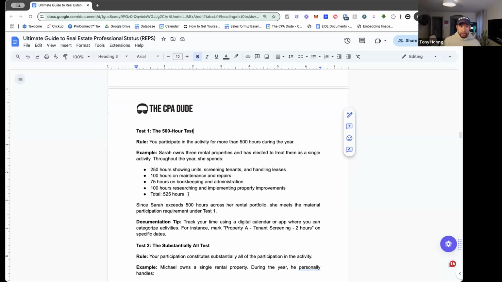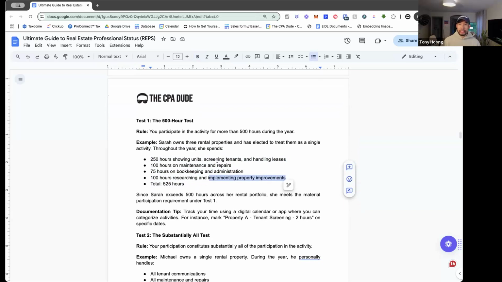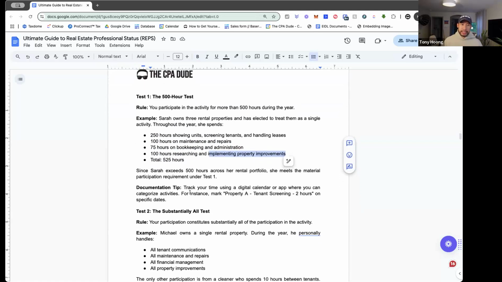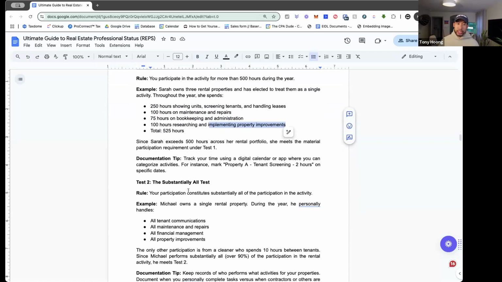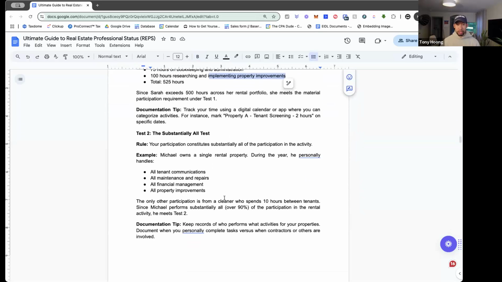So have your hours. Here's an example that we made up: 250 hours of showing units, 100 hours of maintenance, 75 hours on bookkeeping, 100 hours of putting property improvements in, so actually working on it. So 500 hours is one of the tests. The next test you could do is the substantially all test. This is pretty much where you do everything. Do track your hours once again. You have to have like 500 hours, but you substantially performed all.